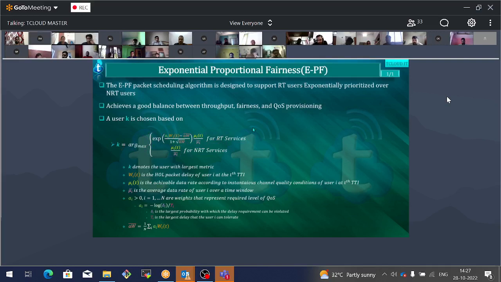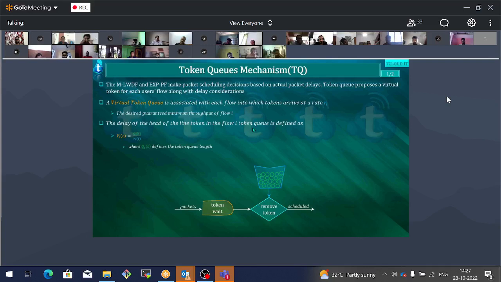One last algorithm with which we'll finish off this. That is this. Token queues mechanism. What is this? Instead of counting each packet, how much time it's waiting in the buffer, based on whatever is the promised data rate for any particular flow, you allow some virtual tokens to enter into a token queue.